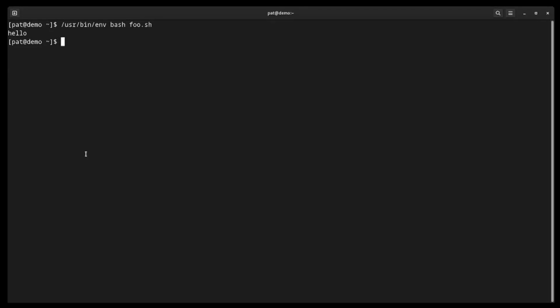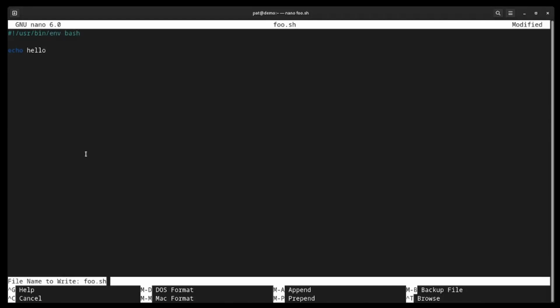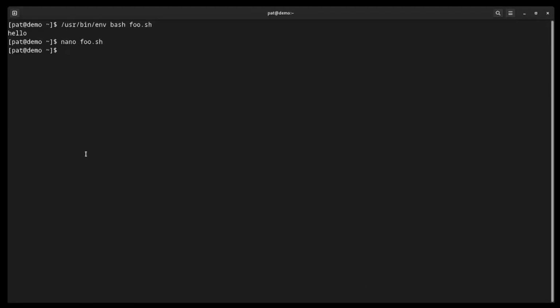Now that you know how to specify the path to the shell, it's time to add the shebang to the shell script. You can run foo.sh and be sure that it's running in the bash shell.